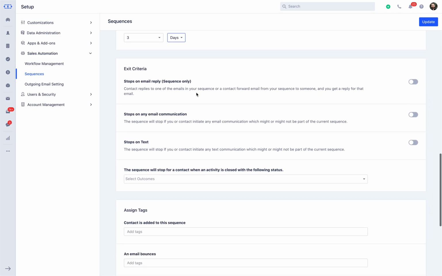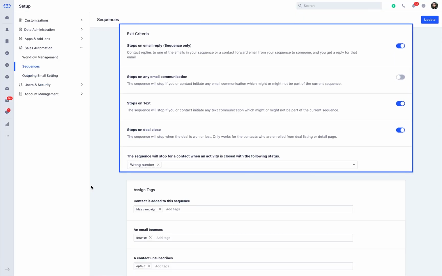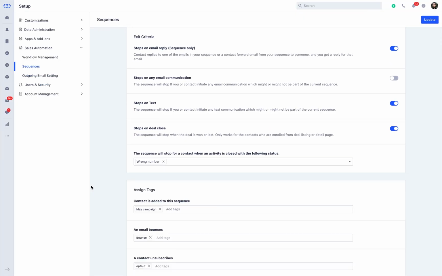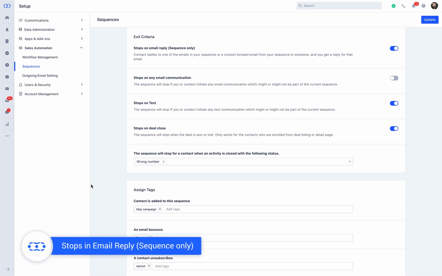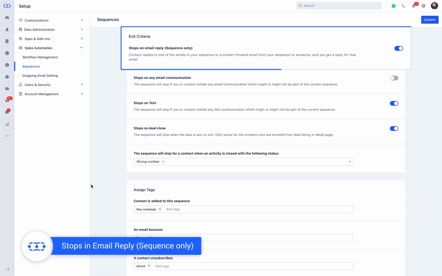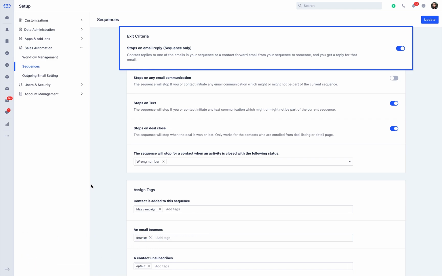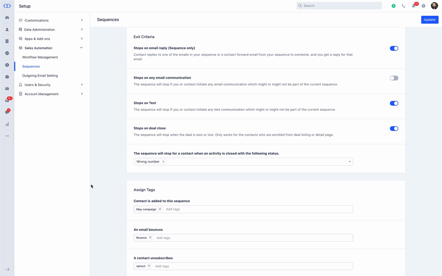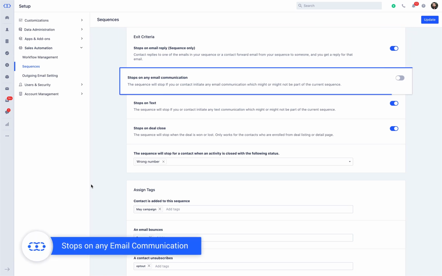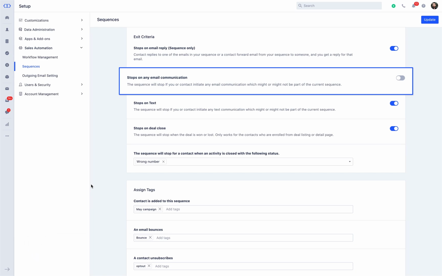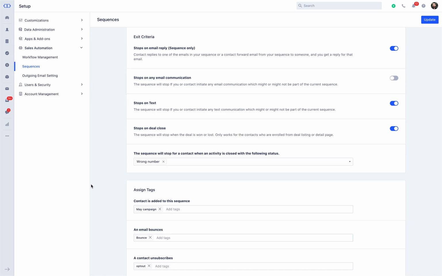Then comes the exit criteria setting. If you have a set of emails queued in Salesmate and would like to stop the consecutive emails if the receiver either replies to one of the emails in the sequence or forwards the same email to someone, and you get a reply for the forwarded email, you can keep the first option in exit criteria on. In this exit criteria, the sequence will stop if you or the contact initiate any email communication which might or might not be part of the current sequence. Which means if any kind of communication is initiated, further emails of the sequence will not be sent. That particular contact will be marked as finished on reply.